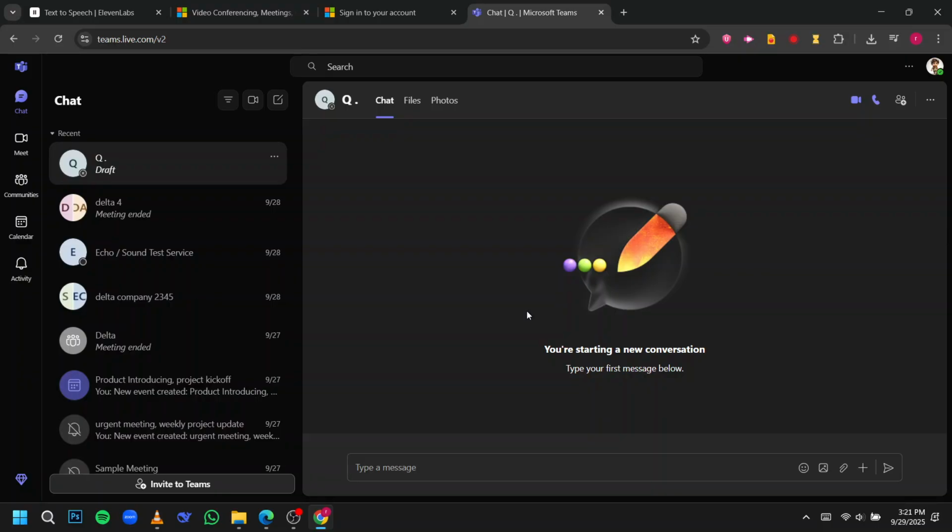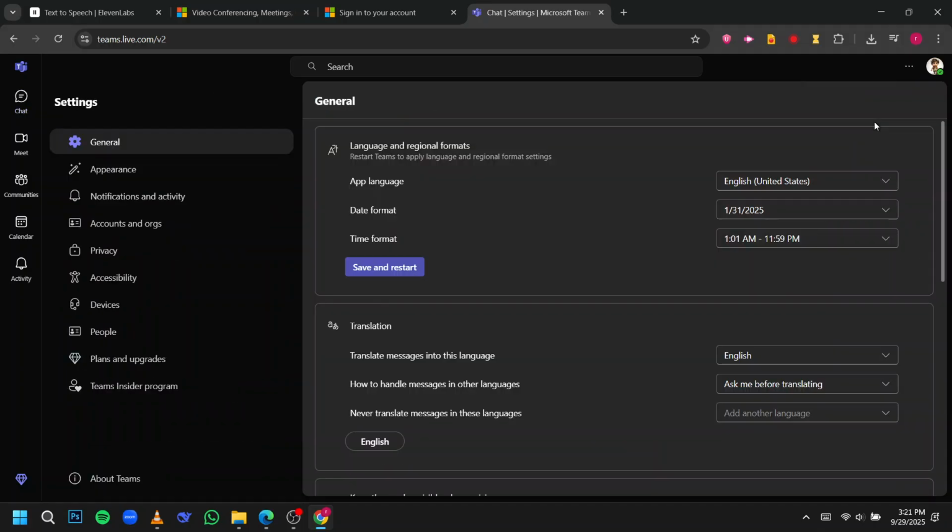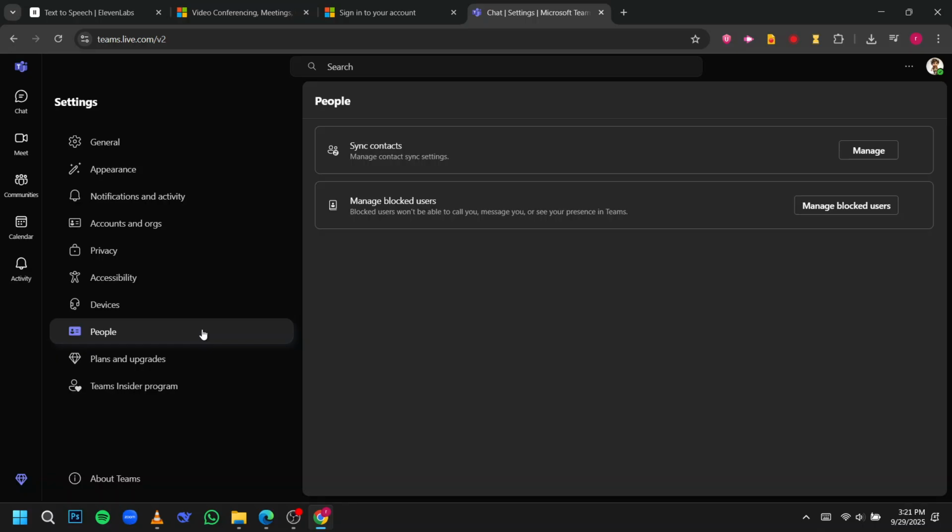Now, what if you want to reverse that decision and unblock the person later? The workflow is slightly different, but just as simple. Go to the top right corner of Teams and click on your profile picture. From the menu that appears, select Settings. Inside Settings, choose the People section. Here you'll see an option called Manage Blocked Users.